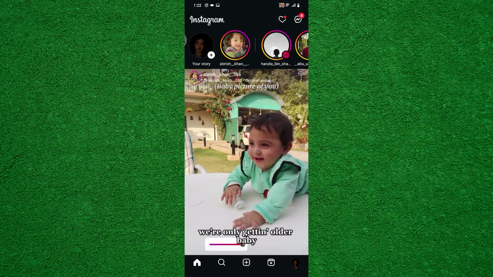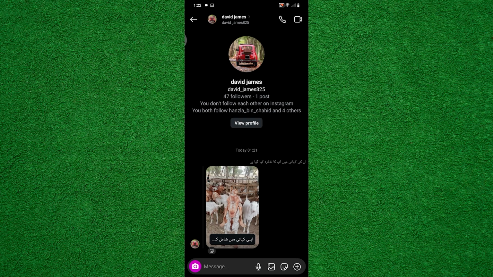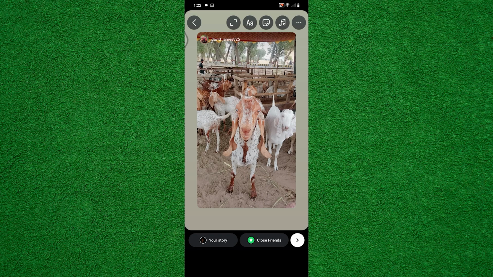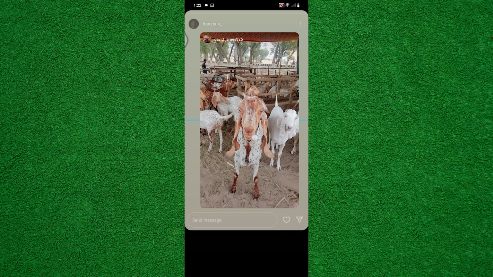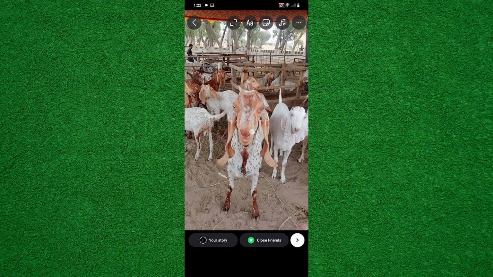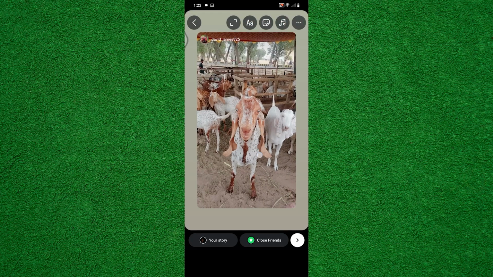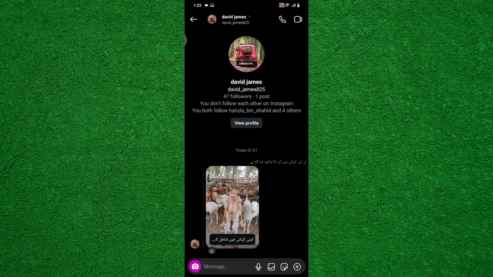Now, switch your account and go to chats. In the chat, there is the Add to Your Story option, so tap on it. Finally, post it on your story, or you can edit this by adding text. In this way, you can post a story on two accounts.